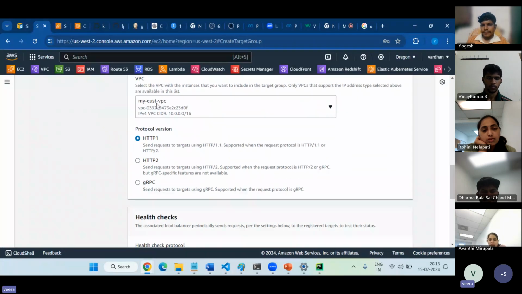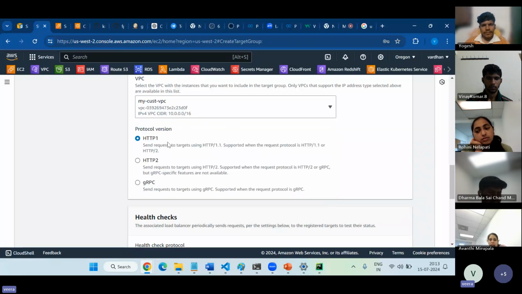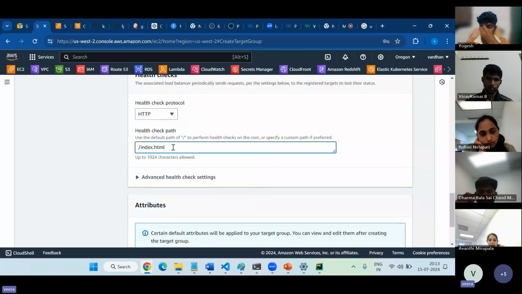So for this VPC, you have to select where your subnet and your instance are. In the last class I created my custom VPC, and my instance is also running in this VPC, so I have selected this one. For health checks, you should give the HTTP protocol, which is internal, and the application path. My target group always checks the application status and reports healthy or unhealthy. In this case, we created index.html, right? So I have given that path of my application.